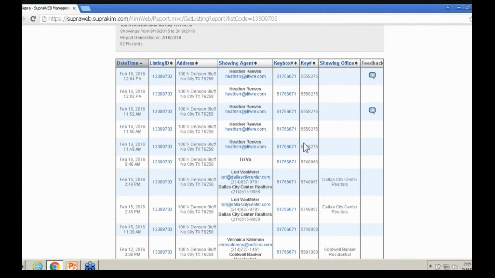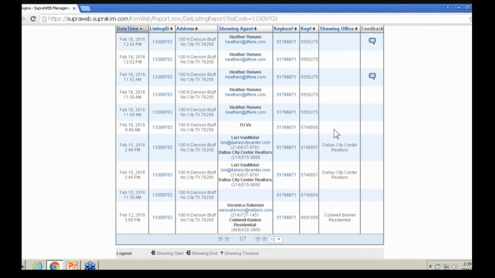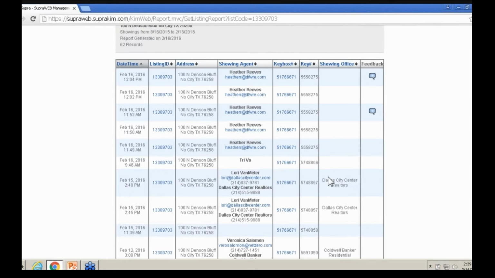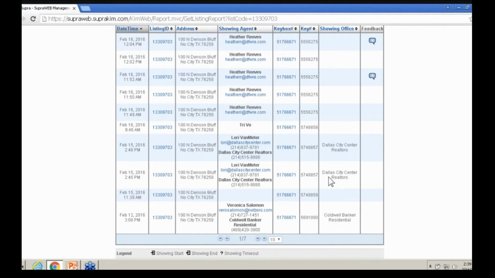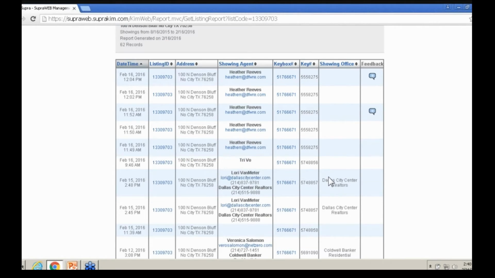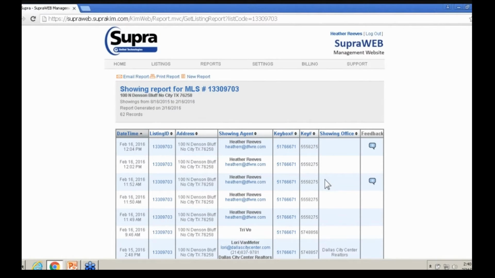Okay, good. Now also, you'll notice the next column is showing office. So if they are with a specific brokerage, it will give you the showing office name. As you can see, down here below, we've got a Coldwell Banker as well as Dallas City Centers. So you may want to also look at that and notice how often, or maybe you deal with more eXp agents or things like that. Might be something just to kind of keep an eye on, so you can see which office tends to be showing your listings.